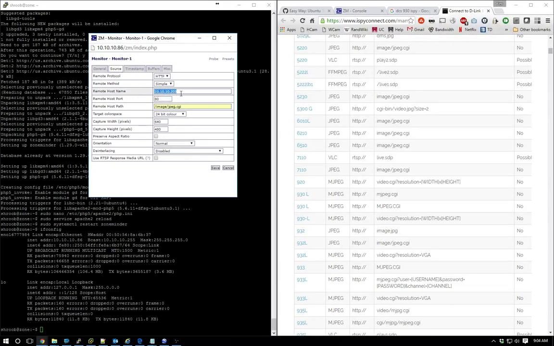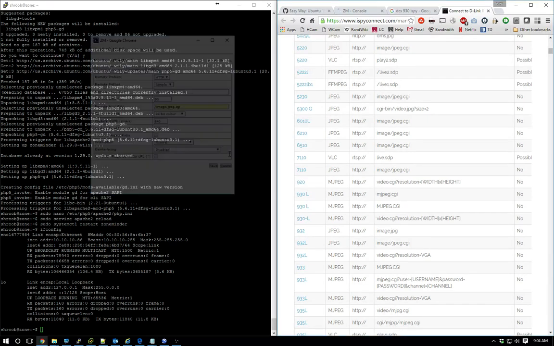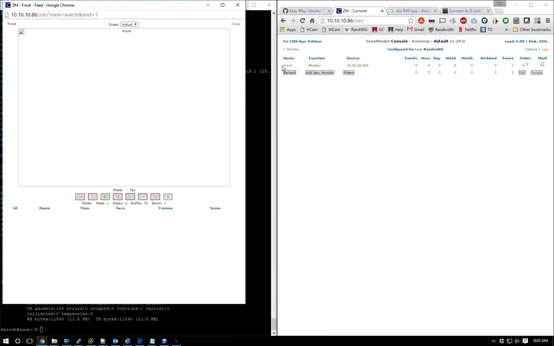You've got to make sure that your camera is set to not protect this authentication URL, or you need to prepend it with credentials. So if I need credentials to get in, I can type in admin, then a colon, then the password, and then an @ sign, and that will authenticate to this web server for me. But I'm pretty sure that I have it set to not do that, so I'll just get rid of that. Save those settings.